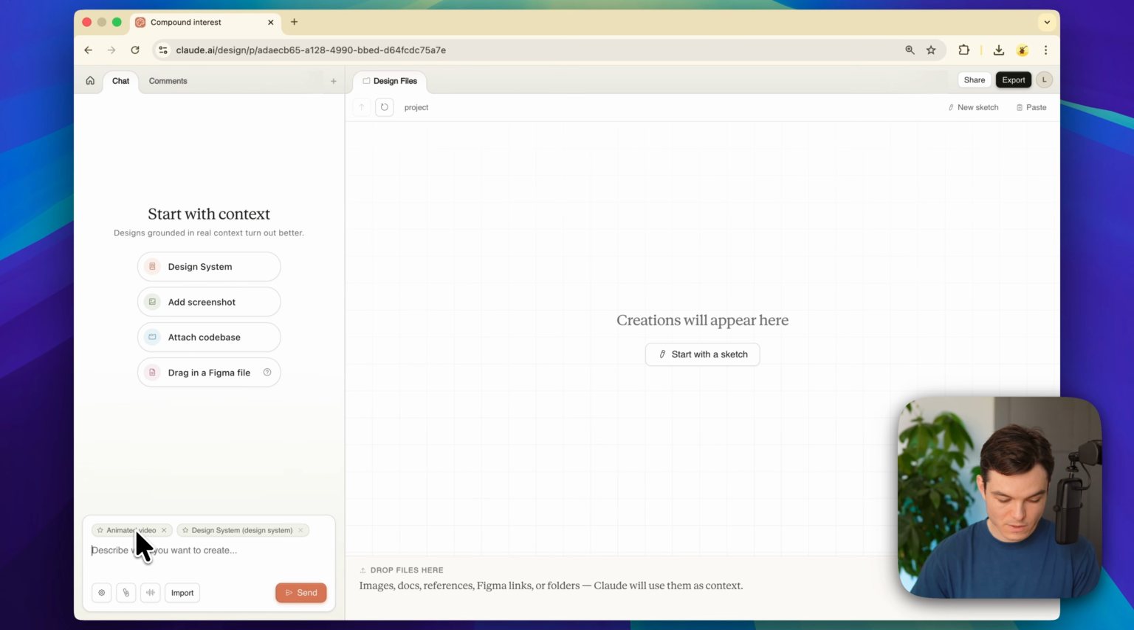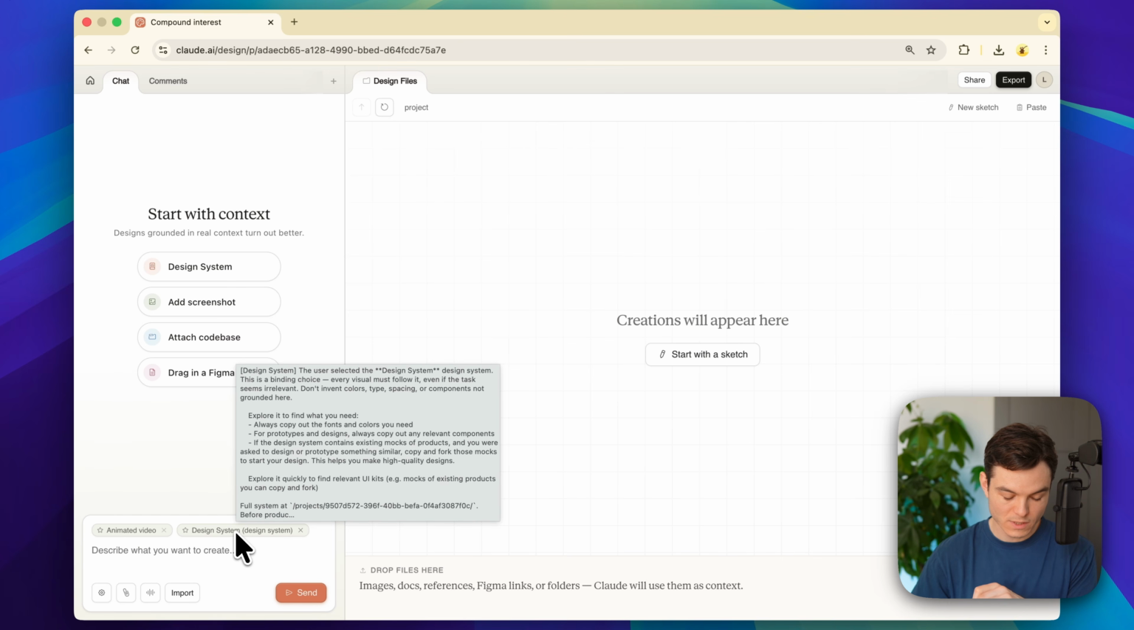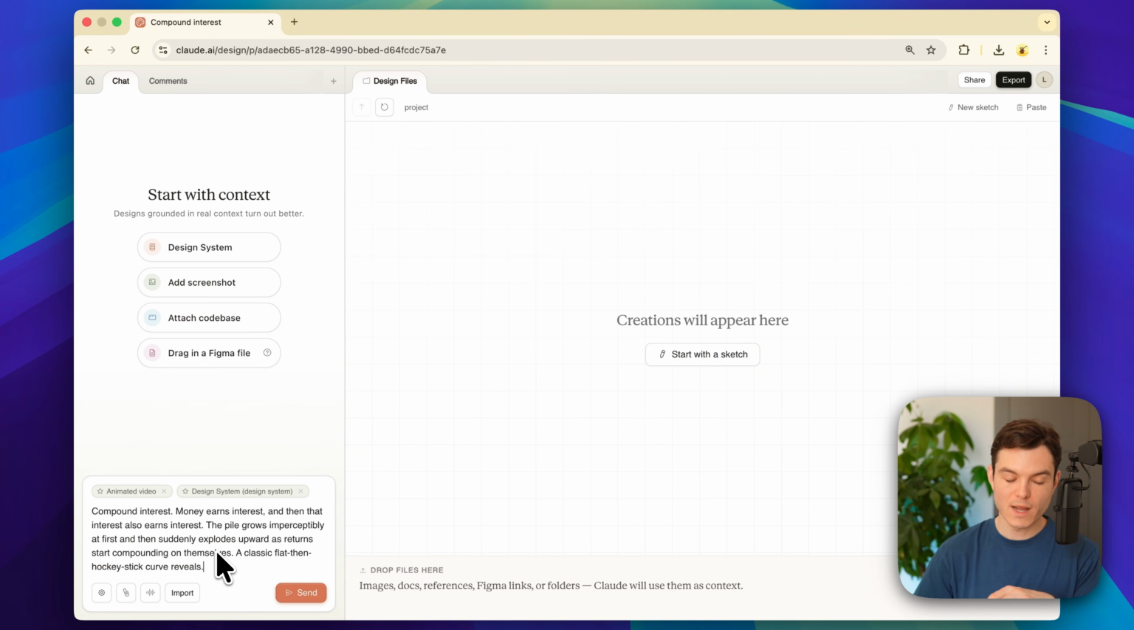We have animated video, which gives context to Claude, and we have also the design system, which gives even more context. And I'm gonna paste the prompt that I have prepared here, which says: compound interest. Money earns interest, and then that interest also earns interest. A classic flat, then hockey stick curve reveals.